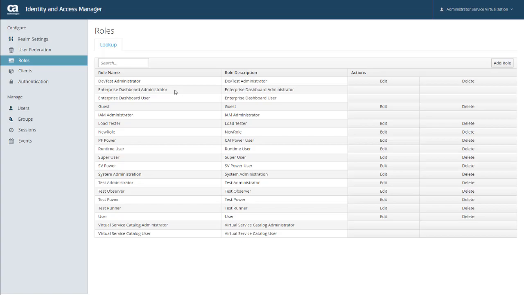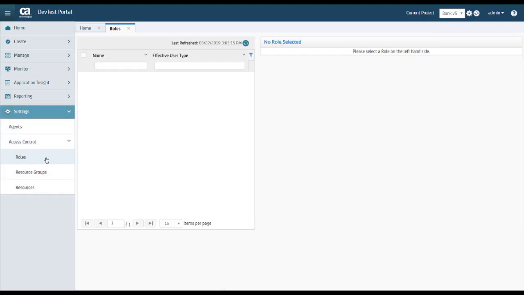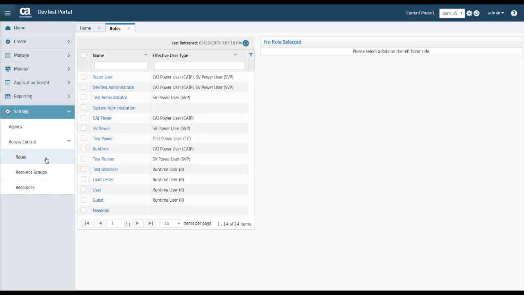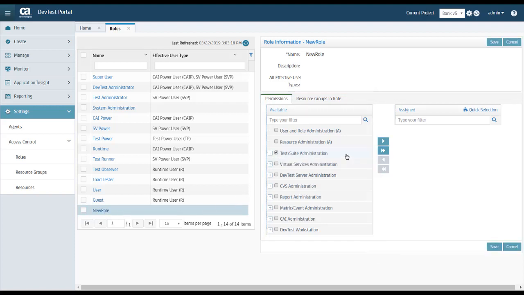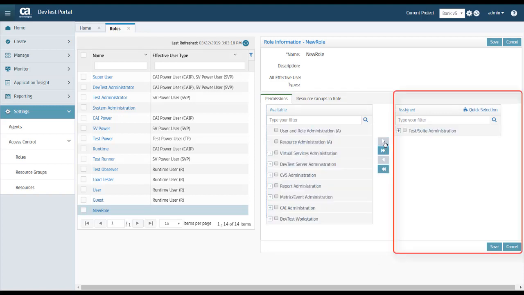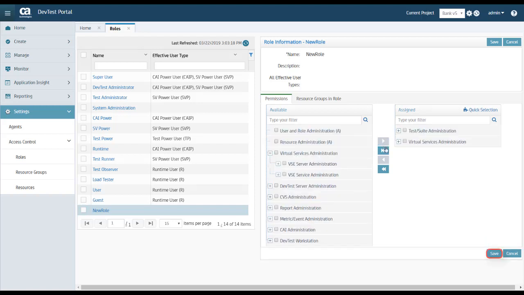So let's open up the portal to see what this looks like. In the portal, I can select Settings, Access Control, and Roles. And here you can see the new role that I just created is showing up. And if I select New Role, you can see that there are no assigned permissions for this role yet. On the left, you can see the available permissions, so I can define the permissions for this role by selecting a permission on the left and moving it to the list of assigned permissions on the right. I can also get more granular by expanding a particular permission and assigning a subset of permissions. And once the permissions are set, I can click Save.